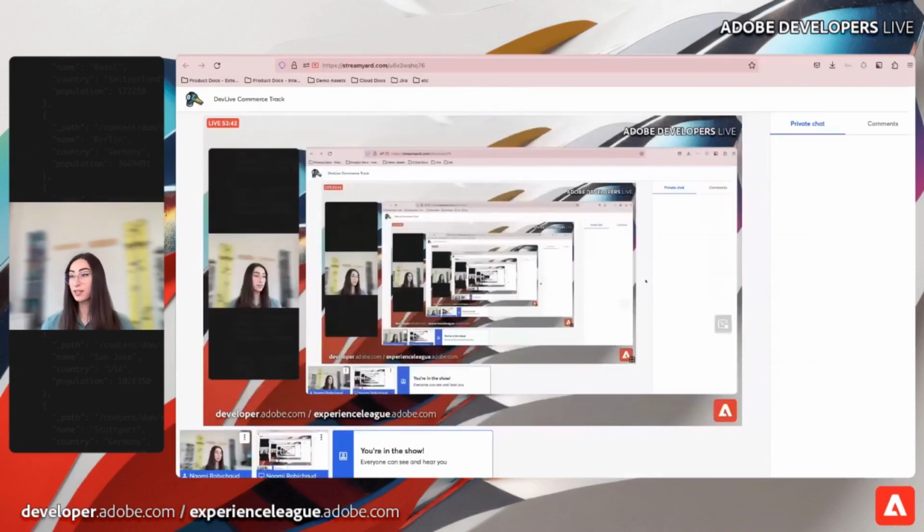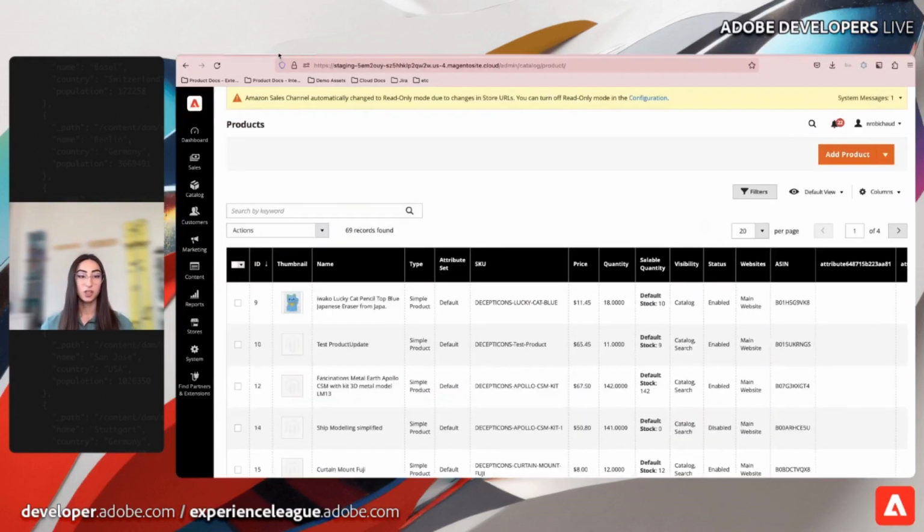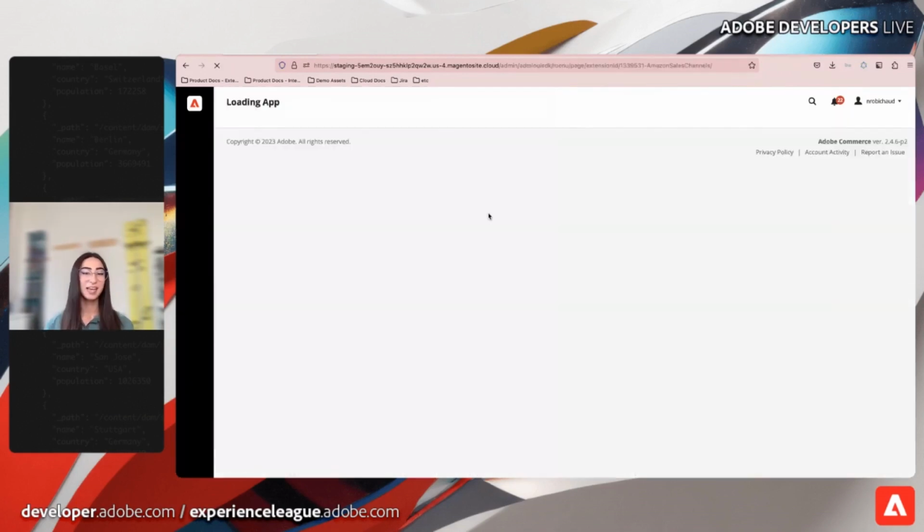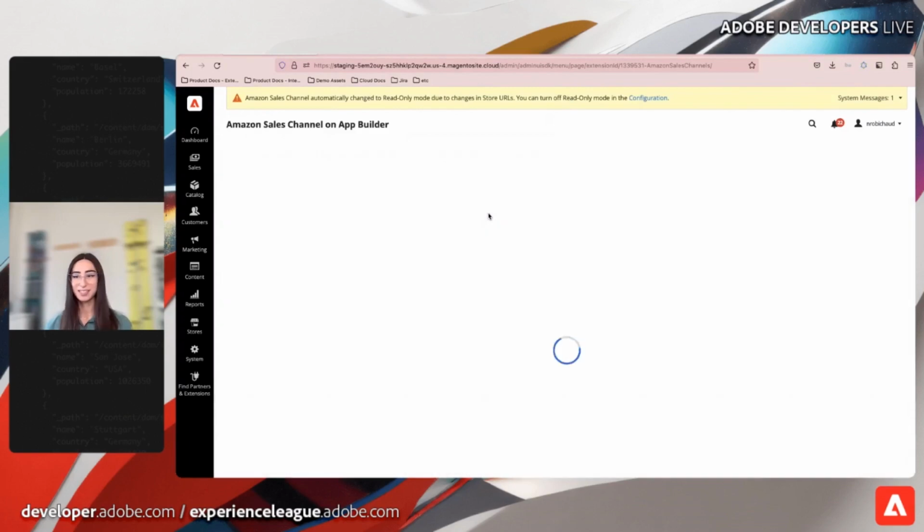All right. So I'm going to go ahead and share my screen. So I'm here in the Adobe Commerce admin panel. And you can see the first thing I'm going to do is go into this left-hand navigation panel, and I'm going to find Amazon Sales Channel on App Builder. So this is the application that we're talking about today.